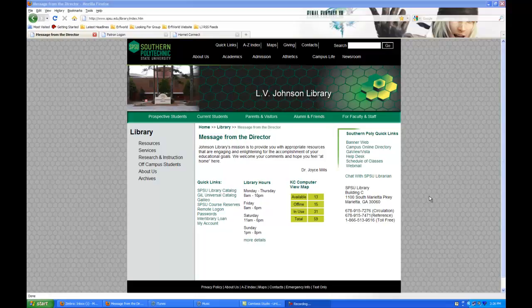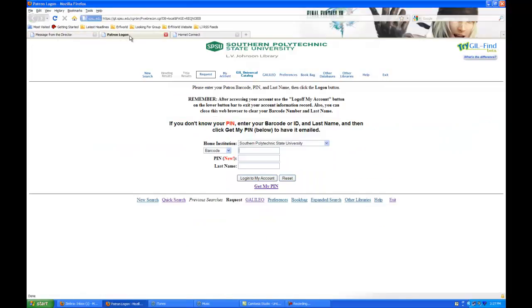The very first thing that you need to do is you need to come to the library homepage, and if you watch the first video, you should know how to get here. Go to the library homepage, and there are two links I want you to look at. The first one is right there, says passwords. If you click that, it'll take you to our patron login.